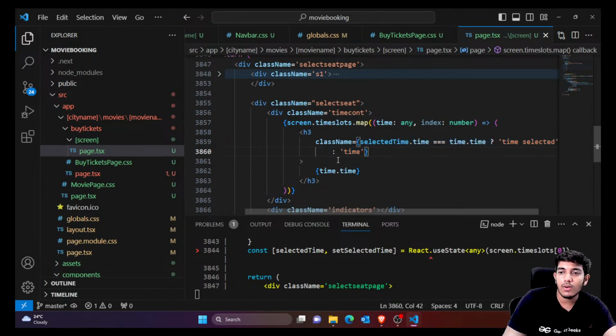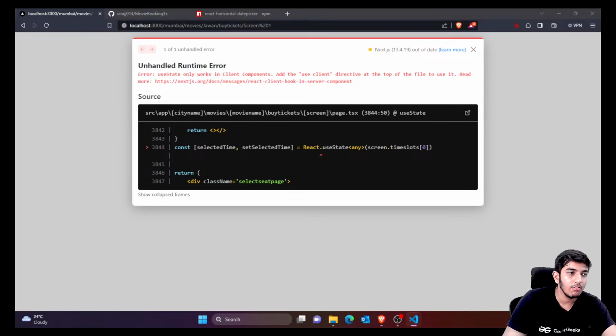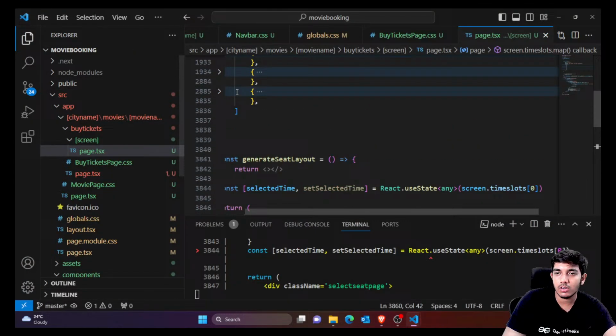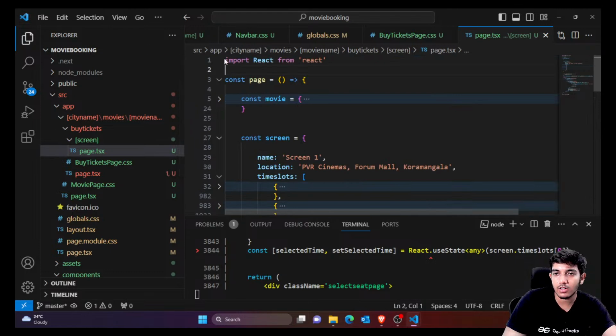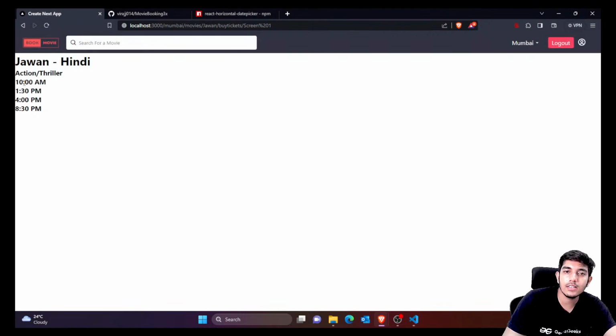One more thing: right now the problem is the use client. I have to give the use client flag at the top. So here you can give the use client flag at the top. Fine, so let's see. You can see, for example, initially 10 AM is selected. I'll style it so that the selected class is highlighted like this. Now if I click on 8:30, it would have the selected class, which means it would be the selected time.